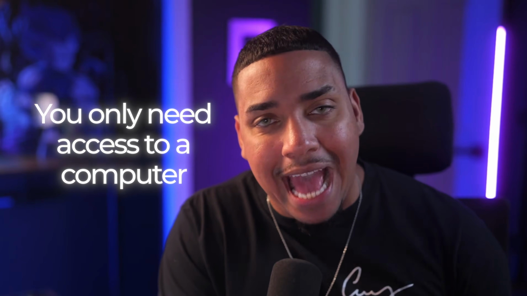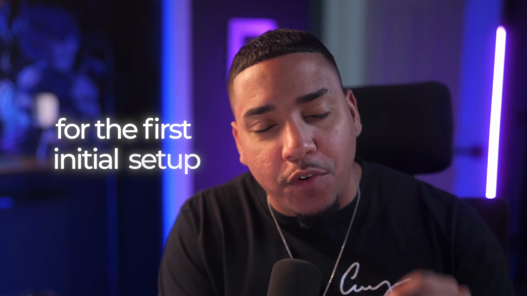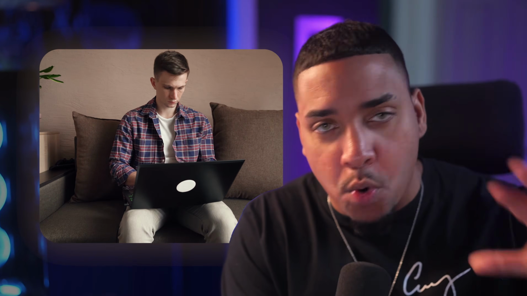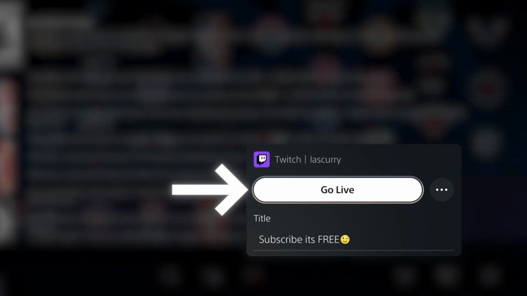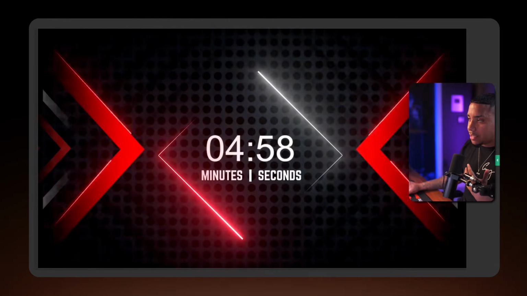You only need access to a computer for the first initial setup. Even a basic laptop or a desktop is more than enough for this. After we set this up, every time you press go live directly on your PS5, your overlays are going to load automatically, and then you're going to be able to manage everything either from your phone or your browser.